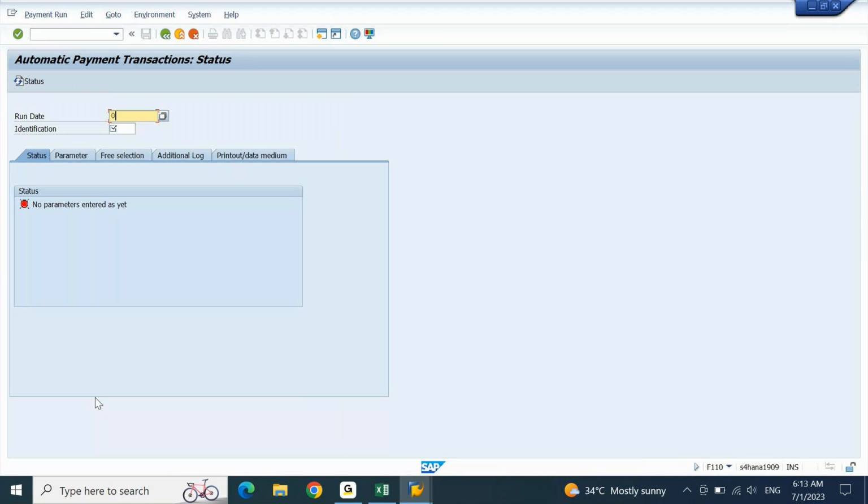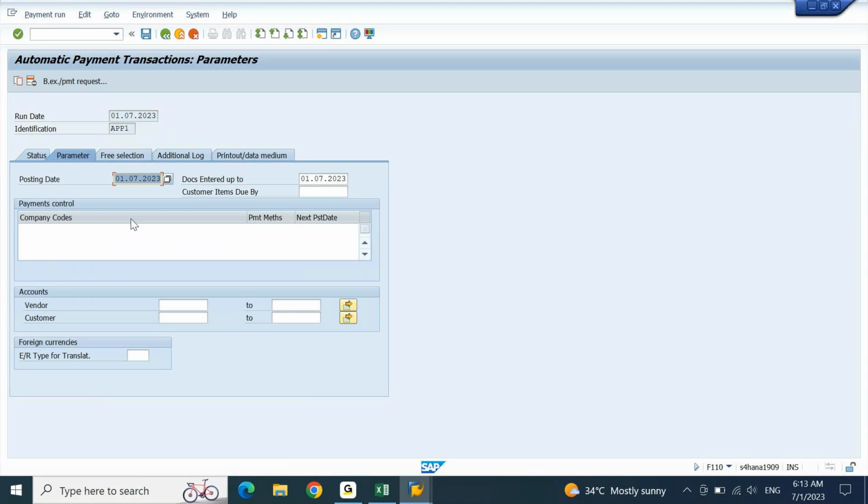Let me create a fresh payment. Run date 01/07/2023. Identification, I'll put APP1. Click on parameters, first P. I don't want to input everything. Instead, I want to go to this copy parameters.